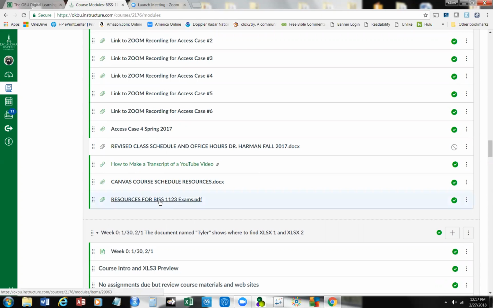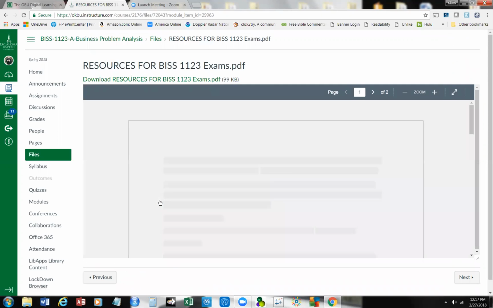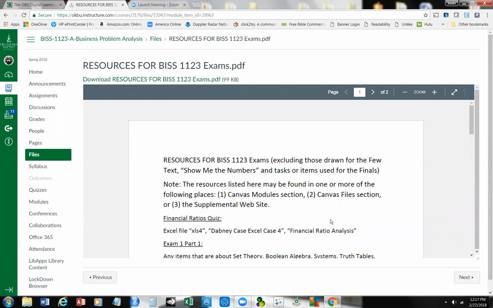For example, here's a PDF that talks about resources for BISS 1123 exams. I'm going to open it up for a minute. And here's the PDF. It should appear here.